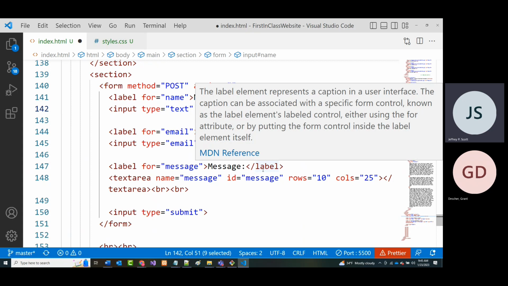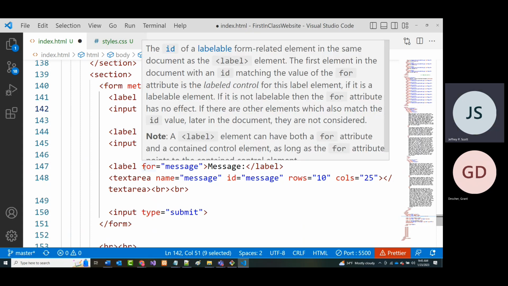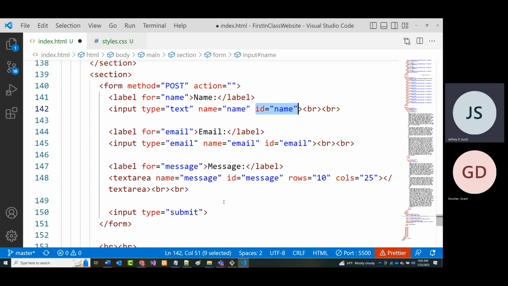But if you noticed on here, we've got ID equal name. Well, you've seen that word ID before. You've seen that word ID when we've talked about CSS, ID in classes. So you typically use the ID property when you are creating forms on the client side, which is what we're doing right now.